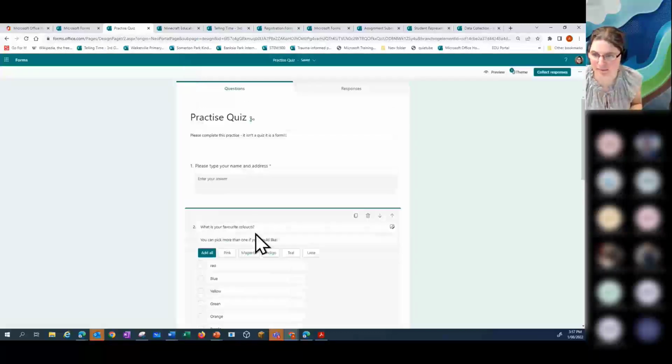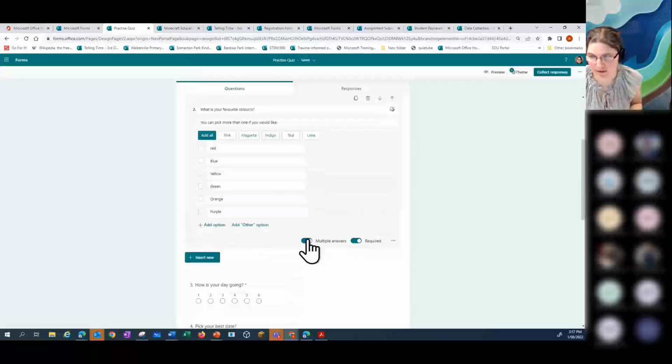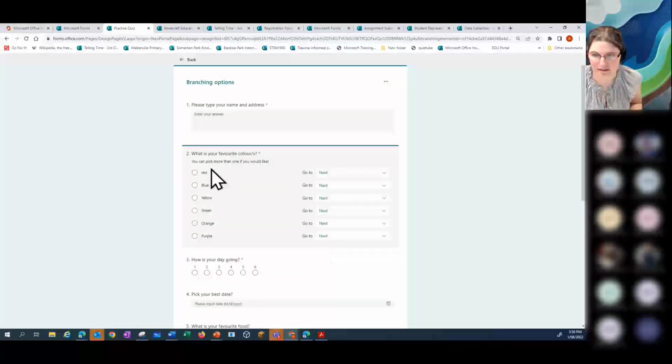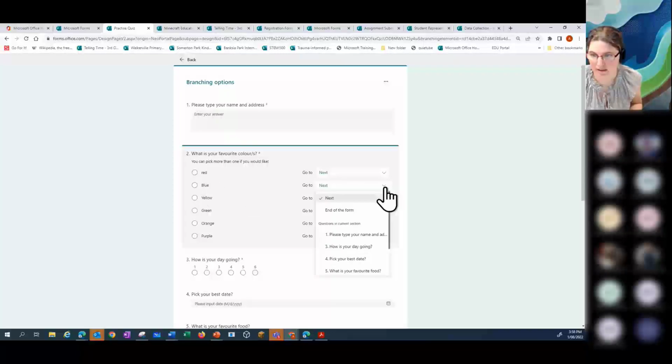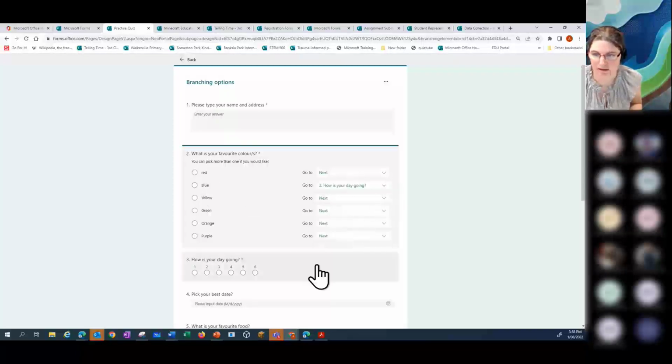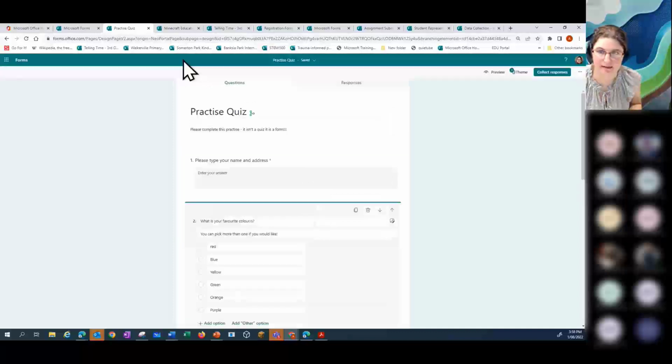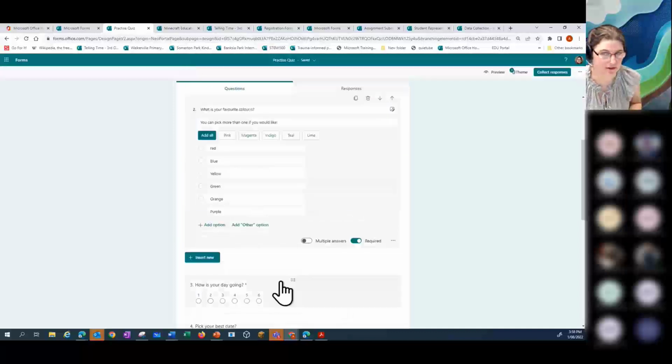So let's go back. And instead of multiple answers, let's choose that they have to pick one. And now let's try and add our branching. Then we can select if they want blue, that they go to question 3. Otherwise, they go to the next one, which is question 4. So that's branching. And then we can click back to go into our questions again.